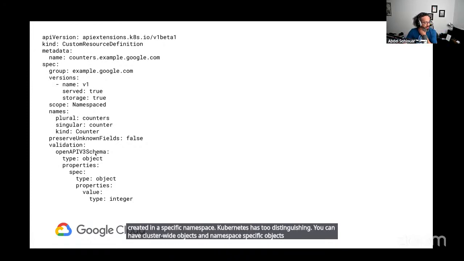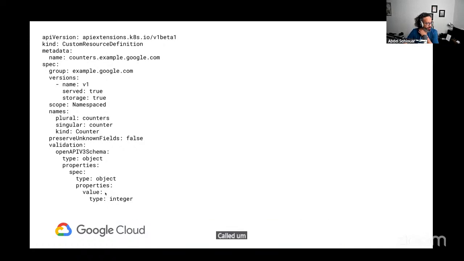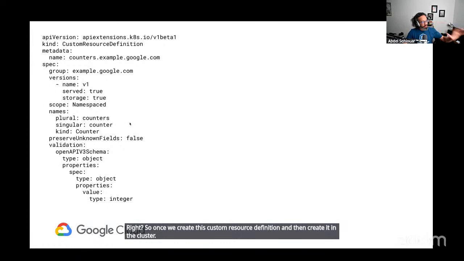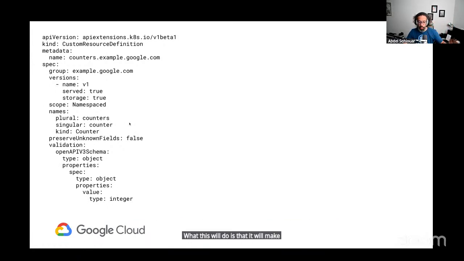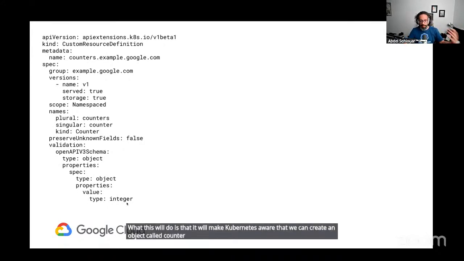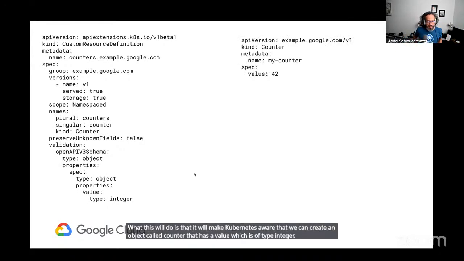And then there is a schema. The schema tells us that this particular object called counter has a field called value, and that this value field is of type integer. So once we create this custom resource definition in the cluster, it will make Kubernetes aware that we can create an object called counter that has a value of type integer. And that's what we do next usually.